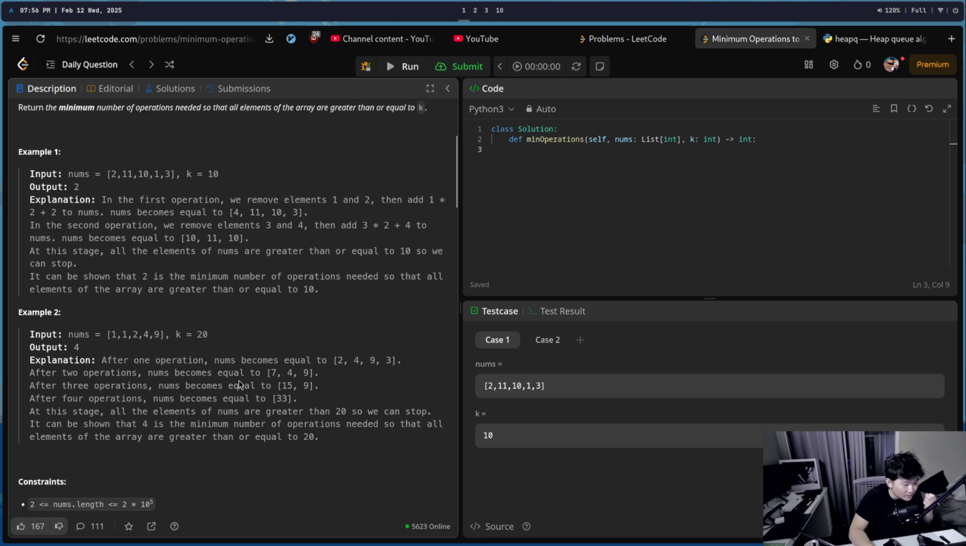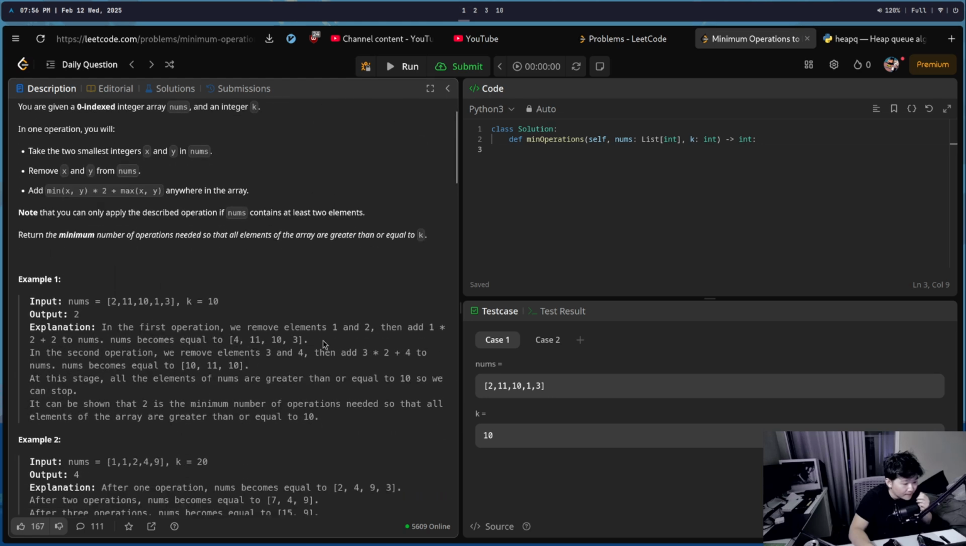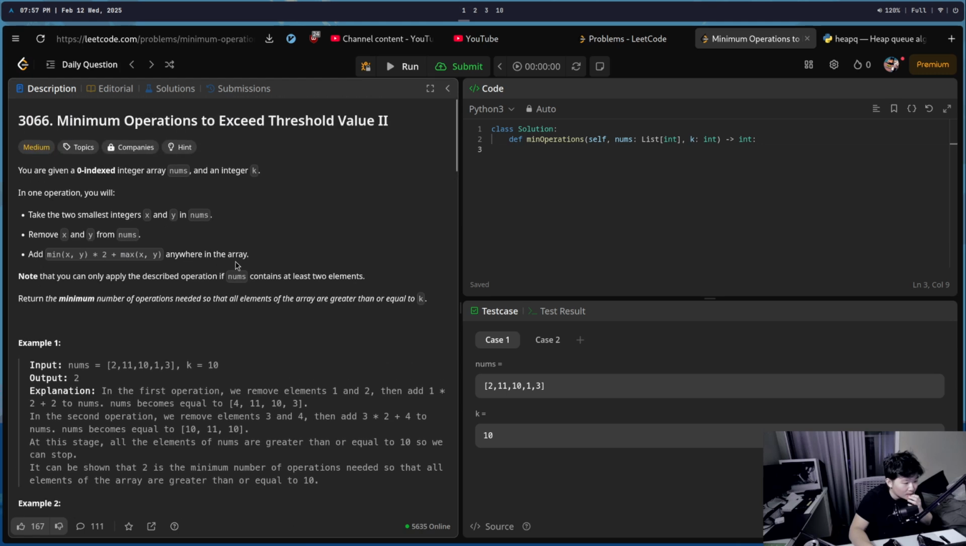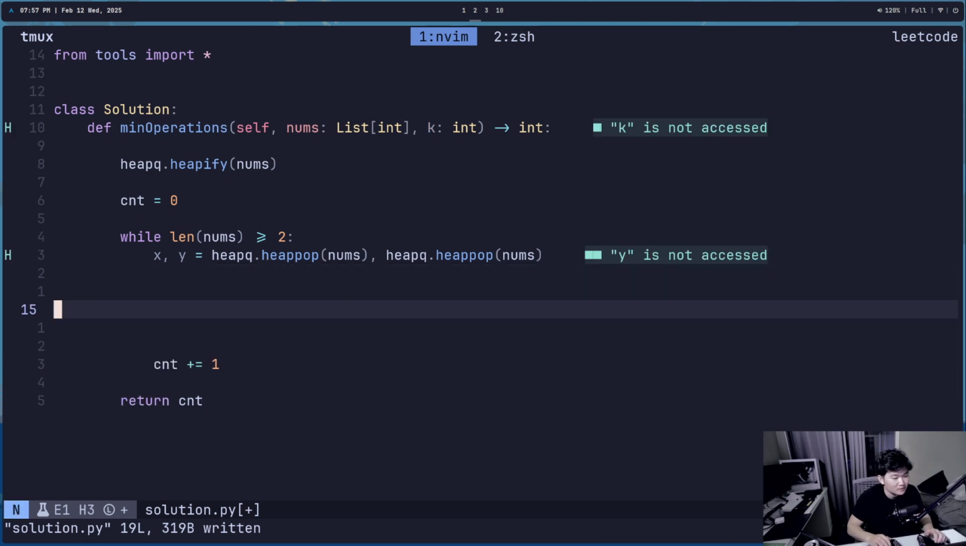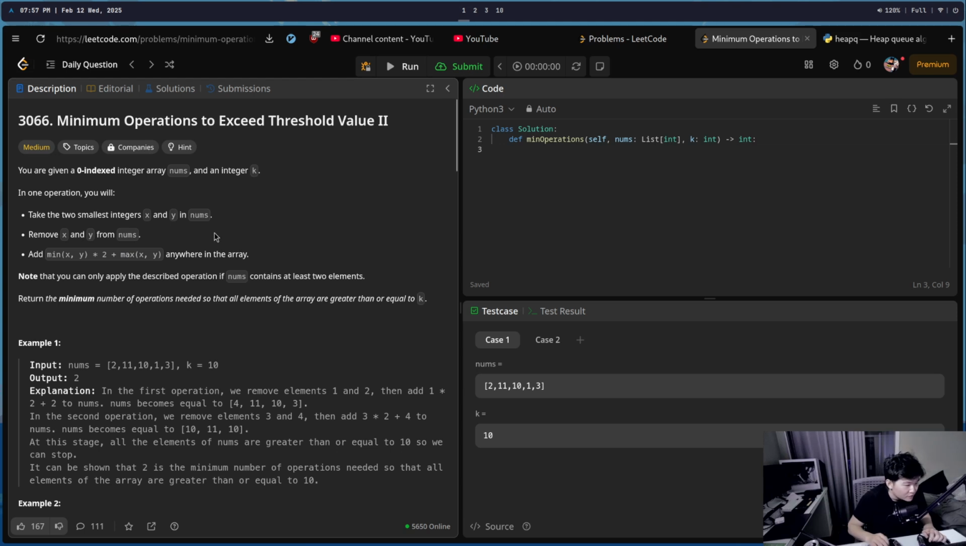After 2 operations, nums become equal. We can remove 1 and 2, then add to nums. That's 4, so we're adding 4. Okay, now I misread the problem. Hold on, I'm very much misreading the problem. So you just add it. So this is 100% a heap problem. I'm just adding this back.